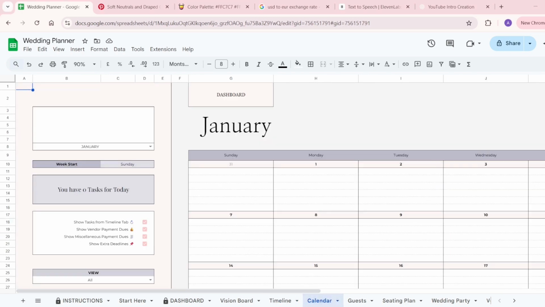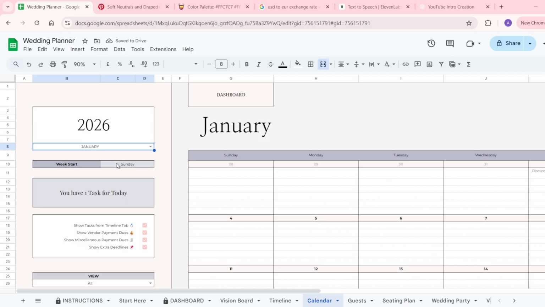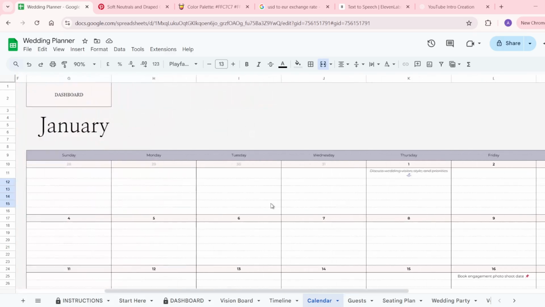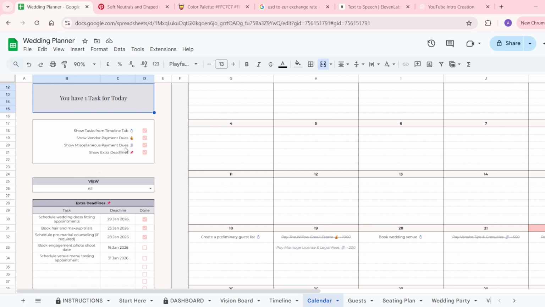Now let's move on to the Calendar tab. This tab gives you a monthly view of your tasks and their progress. Start by entering the year here, and then choose the month from the drop-down. Your week start is automatically pulled from the settings you entered in the Start Here tab. This box shows how many tasks you have due today. To view those tasks, simply look at the calendar. Today's date will be highlighted. You can choose how you want to view your tasks using these checkboxes.